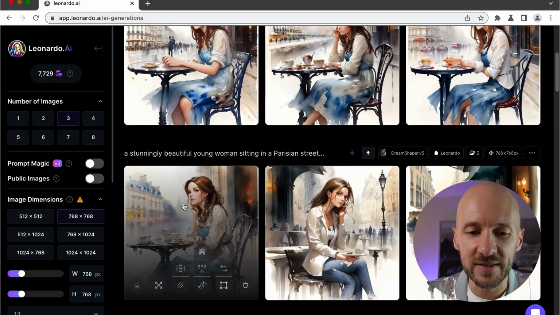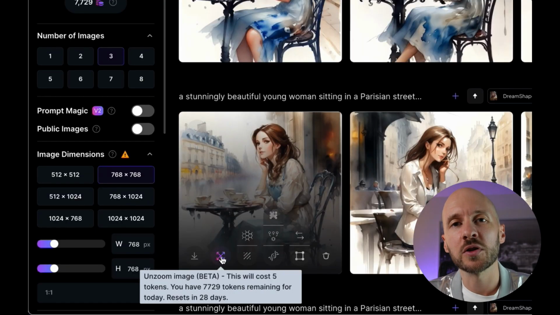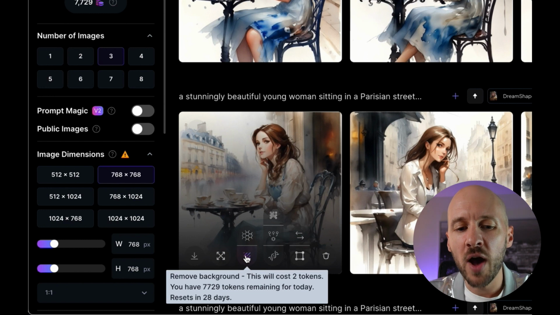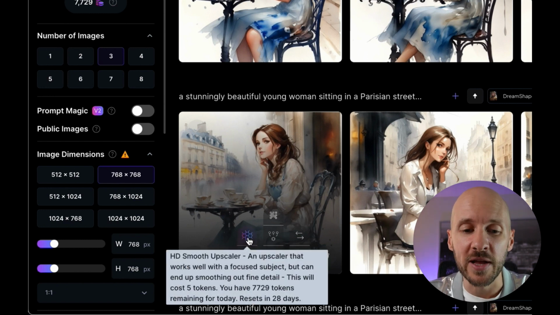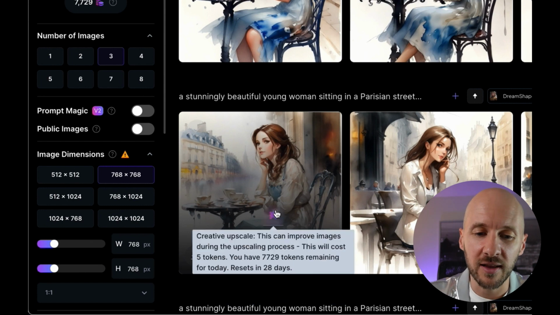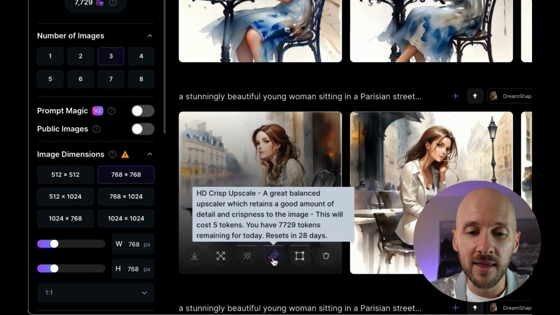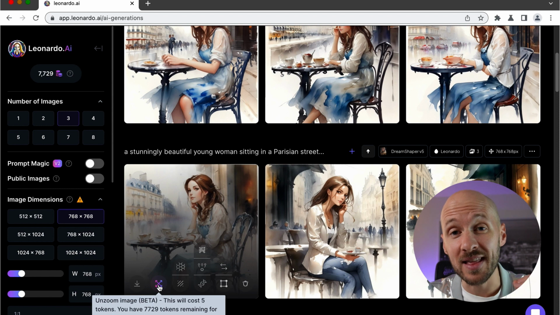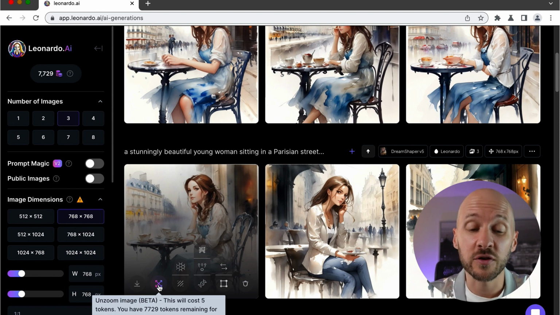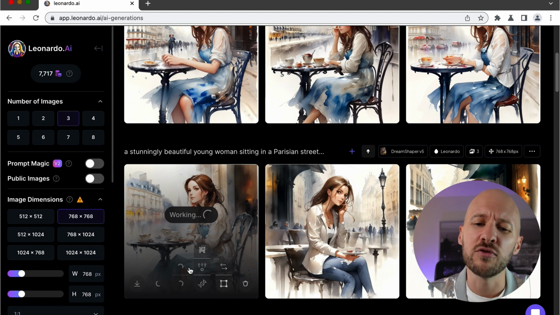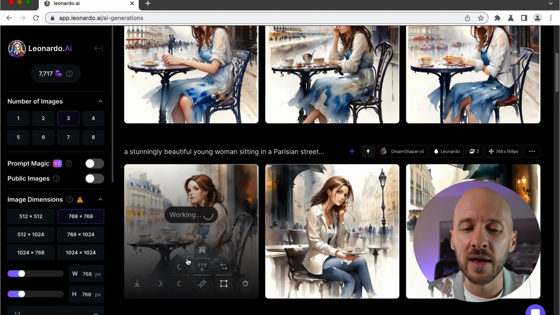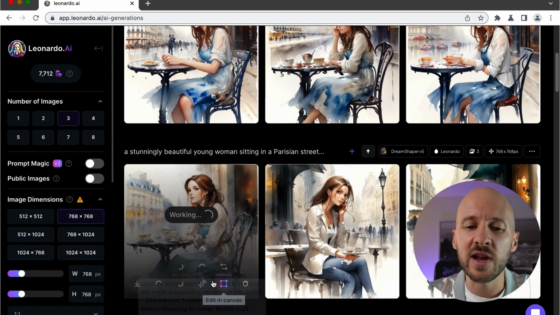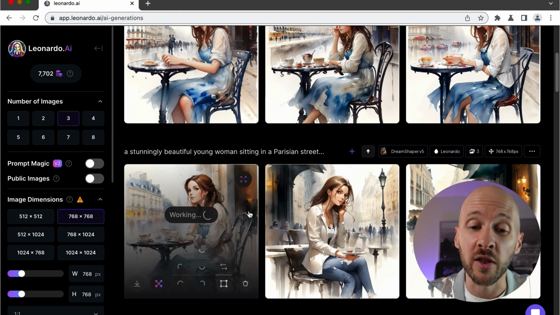So when you hover over this image, you have all these options. You have an option to unzoom, and I'm going to show you what it does, but you have a bunch of options to upscale the image, and you have this HD smooth upscaler, which in my opinion is one of the best of the upscalers. And you have another one here to upscale image alternate, and you have this creative upscale, and you have this HD crisp upscale that you can use. And so I'm gonna click on all of them. Note that they cost 5 tokens every time, so they are a bit costly if you are using the free plan, but I'll show you in a bit what the pricing model is. So let me generate all of these, and so we can compare what the model does.